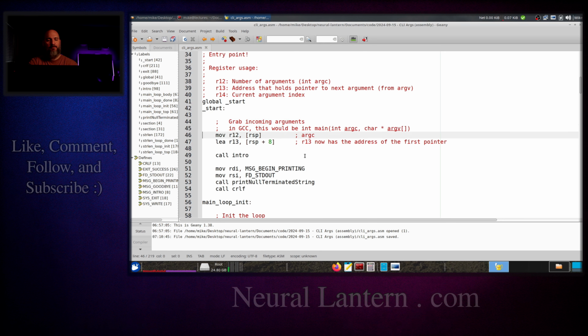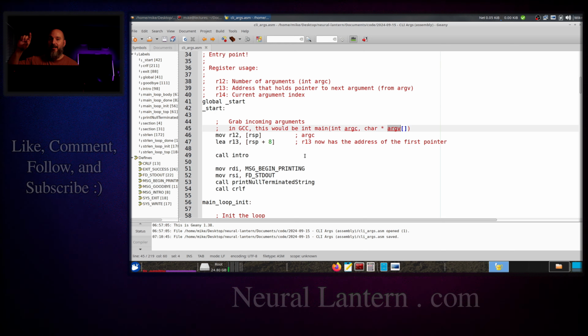So that means if we grab argv, then we'll be grabbing a pointer. If we then dereference that pointer, it would tell us where another pointer is, and then that other pointer would point to a string representing the first argument. So we'll explain that more as I do this loop. I'm going to show you some code that actually loops through all the arguments.